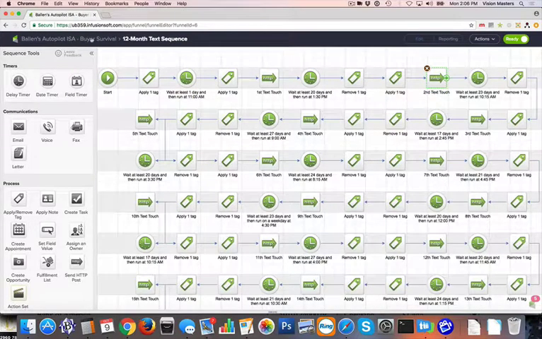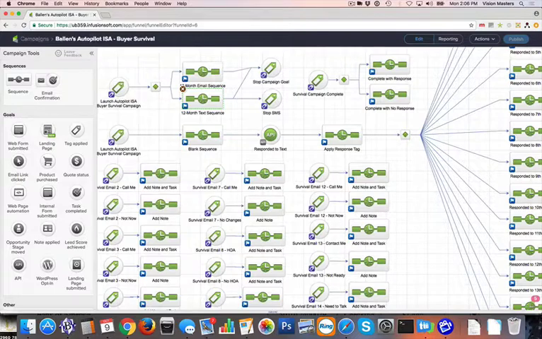So it's very non-abrasive. It's set to reach out about every 3 weeks. It's a 12-month campaign that continues to run regardless of whether or not they respond. The goal of this campaign is not a response, although of course we want them to respond, but the goal is actually to keep in touch with them.